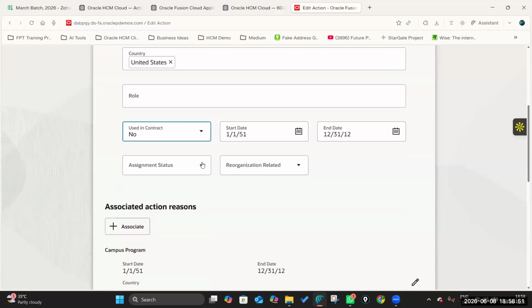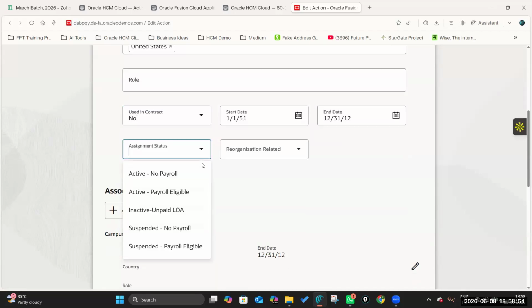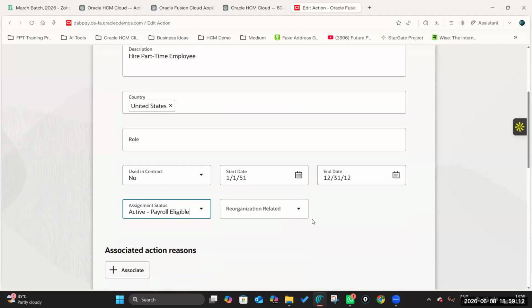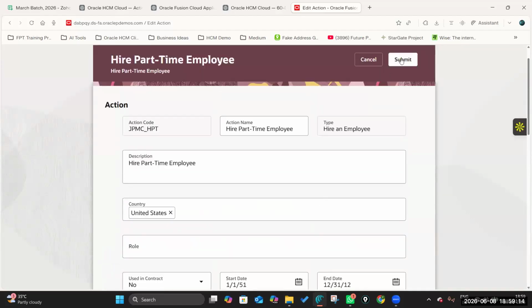Assignment status. For this particular one, you can associate a default assignment. So when you are creating an employee using hire part-time employees, you can associate active payroll eligible. Now click on the submit button.